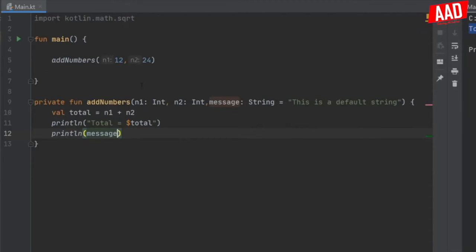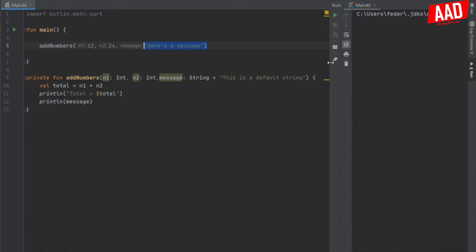We will expand this a bit so you can see what's going on. And as you can see there, we have no errors, even though we have 3 different parameters and only inserted 2 arguments. But in case we want to add a message, we just write here's a message. And it will override this and it will print this message instead. So if we click on play, you'll see that it will output the total of 36, which is the sum of 12 and 24. And it will also write here's a message, which is what we specified as a string over here.